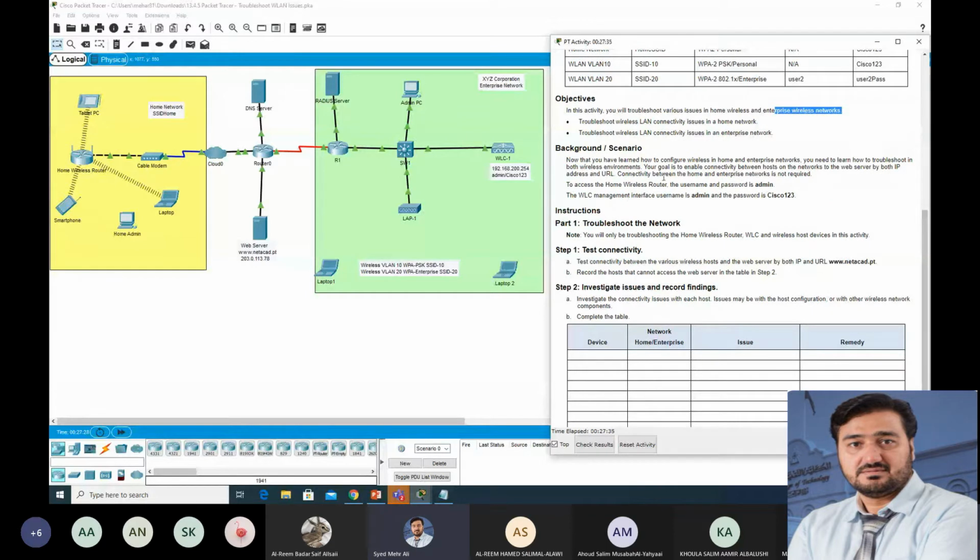You need to learn how to troubleshoot in both wireless environments. Your goal is to enable connectivity between the hosts in the network and the web server. So we have the web server here, and this is a DNS server. The hosts are the smartphone, tablet, and laptop. We need to enable connectivity between the hosts and the web server, by both IP and URL. So we will check with the IP and with the URL.